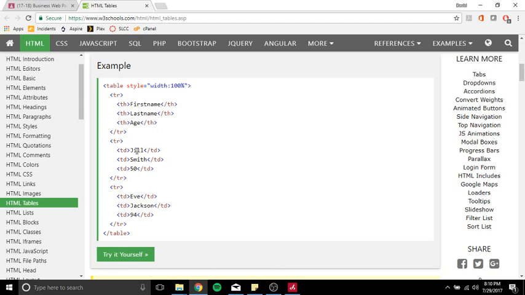So Jill is going to be the data in the first column in the second row, which, if you think about it, goes right underneath this first name header. So it'll be first name, then Jill. The next piece of table data is Smith, that goes under last name, and then 50, that goes under age. Then we have another row, which gives us Eve Jackson 94.